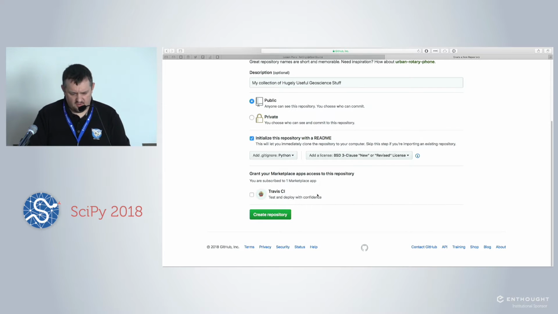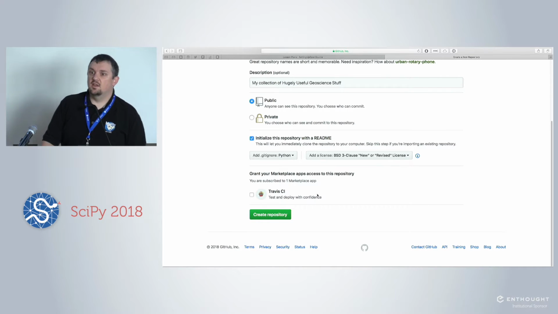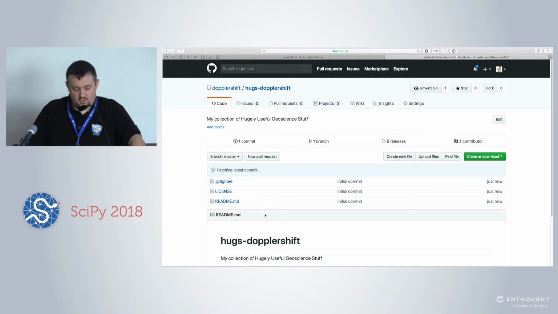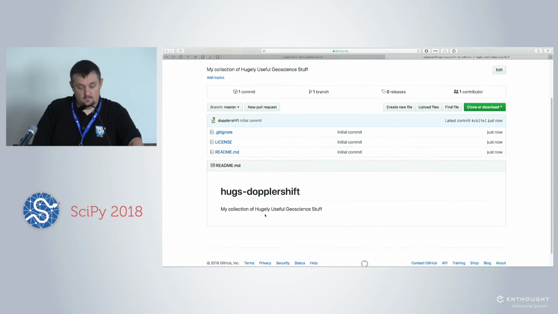I have this here because I have an app installed on my account. We'll get to that in a second, so don't worry about that. So we got our options selected for our new repository. We can go ahead and click Create. Let that chug, and here we go.